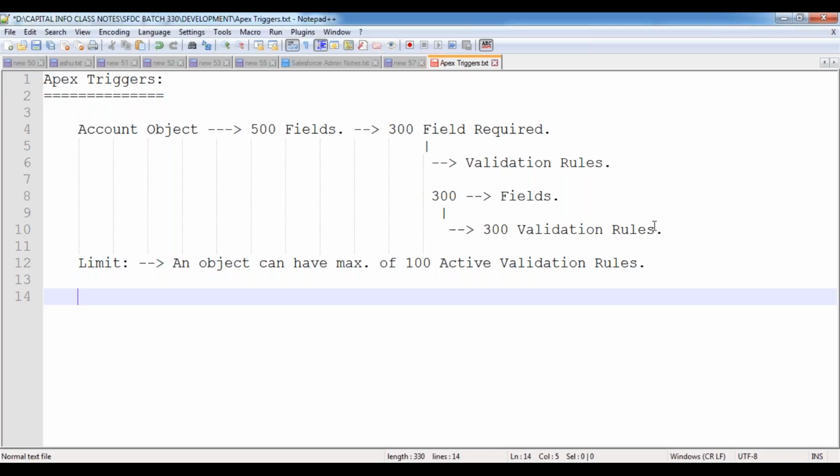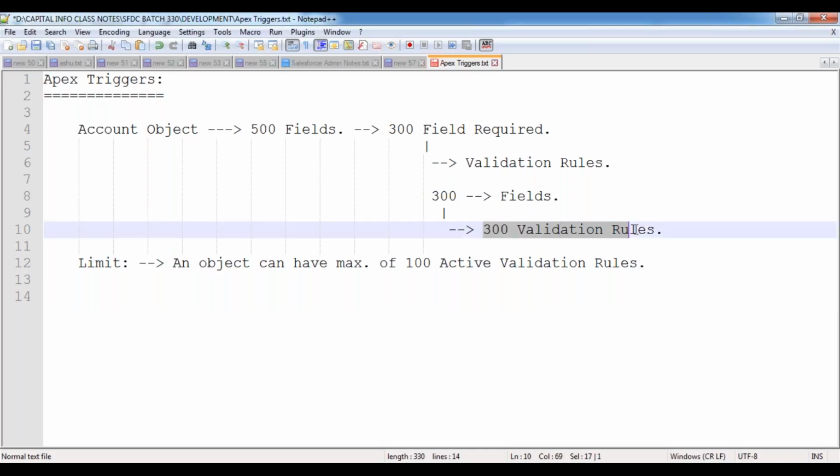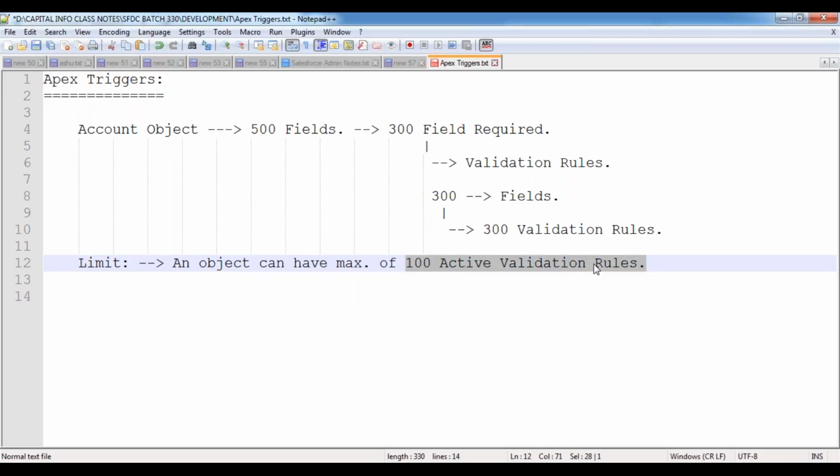Instead of creating that many validation rules, which is not possible because an object can have a maximum of 100 active validation rules, that is the limit given by Salesforce. More than that we can't create; Salesforce won't allow it. But I want 300. Then what can we do? Instead of creating that many validation rules, we can simply go with a trigger. By using a single trigger, we can achieve all these functionalities.